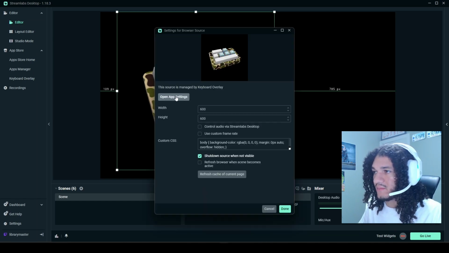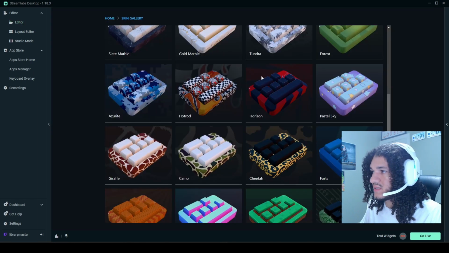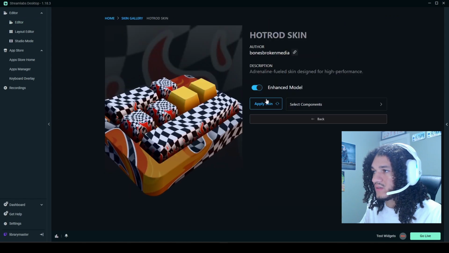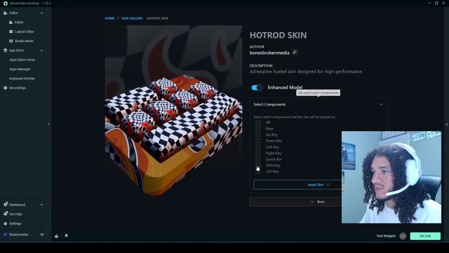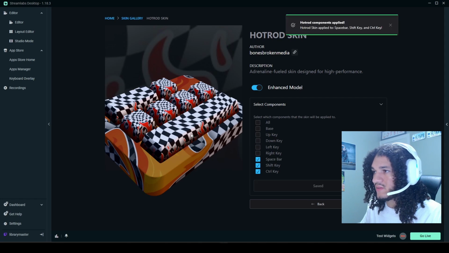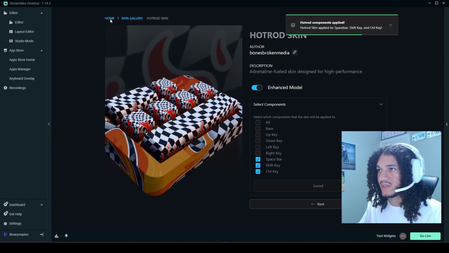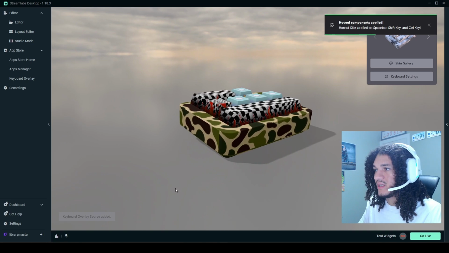So let's try that again by going through app settings, go to the skin gallery, and say I want the remaining keys like the shift key, control key, and the spacebar to be for the hot rod skin. So let's see if that worked. I can also preview it in the home page, and there you go.